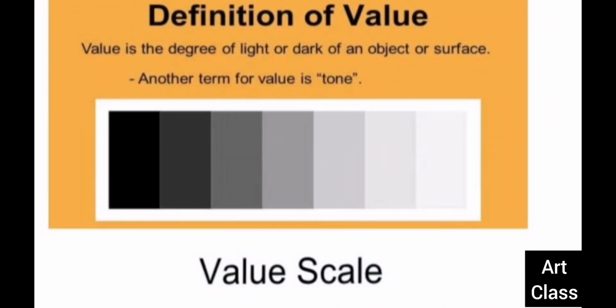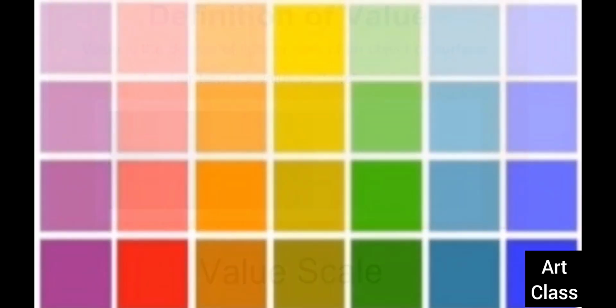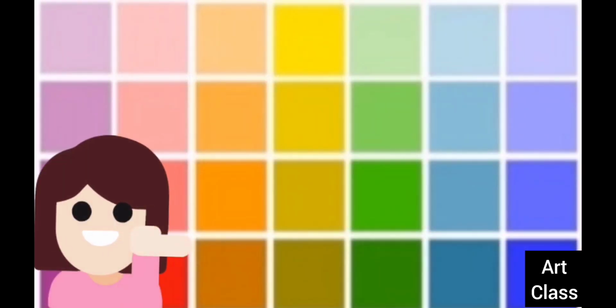In order to understand value, I will show you this scale. On a scale from white to black, you can see different levels of gray. The same thing applies to all other colors in a spectrum.